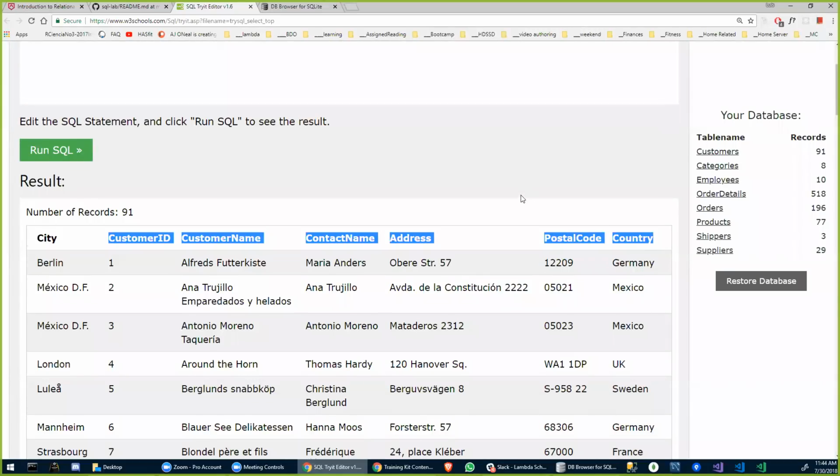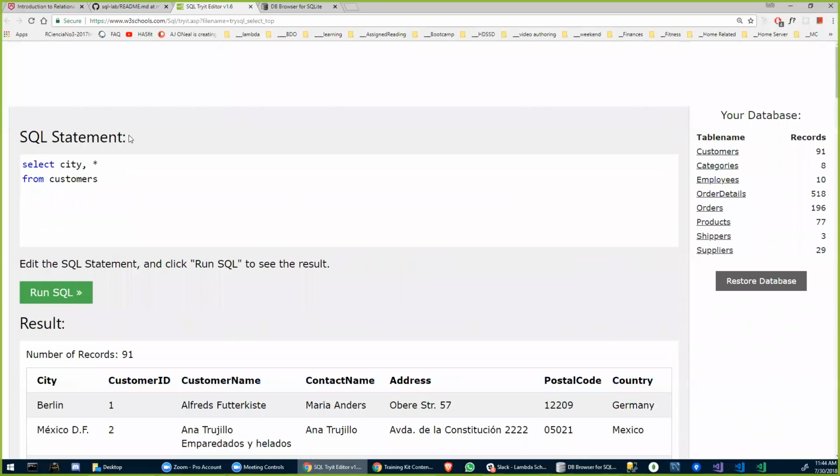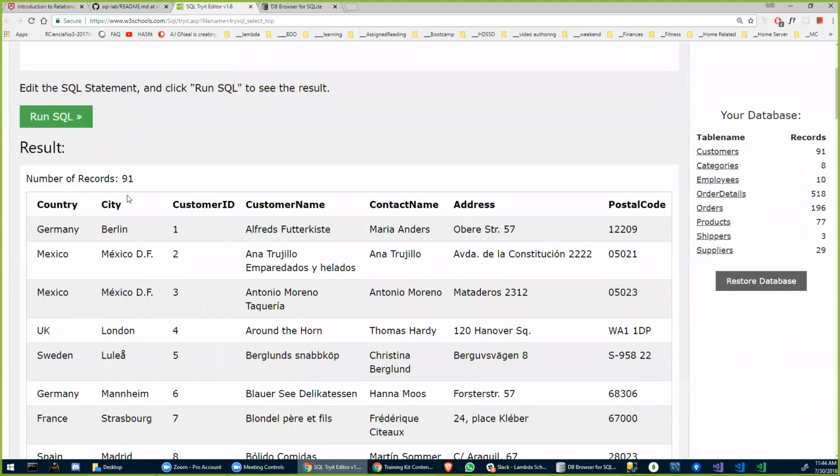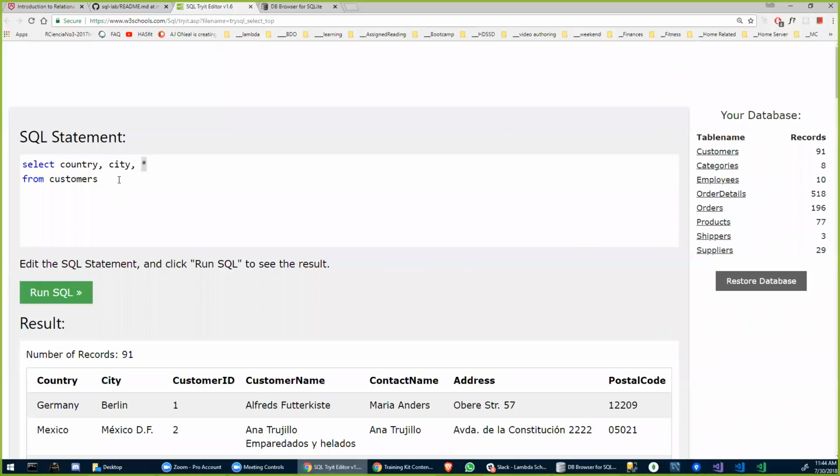Maybe I want to see the country first. So actually, I could come in here and say country, comma, city, comma, the rest of the data. And now my country, the city, and the rest of the data. Try it out. Let's see if we can play around with this.